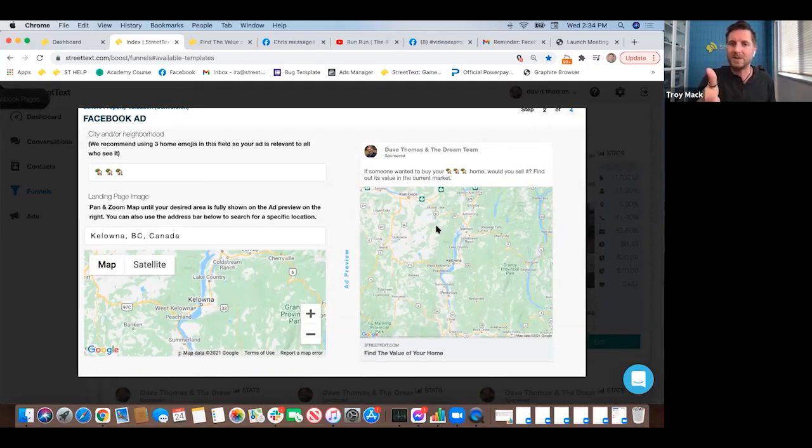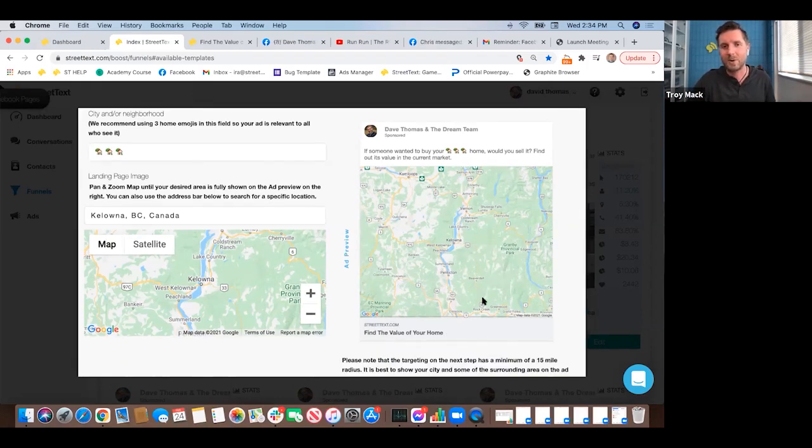Now we see the image, and those little emojis do something. I see them in the peripheral. They pull your eyes up into that copy, and it's just a tasteful amount. It's not like Emoji City in here, where we're throwing emojis all over the place. But again, we're just trying to pique that interest. If somebody wanted to buy your home, would you sell it? Find out its value in the current market. So that's just as simple as setting up that imagery. We've got those emojis in there.